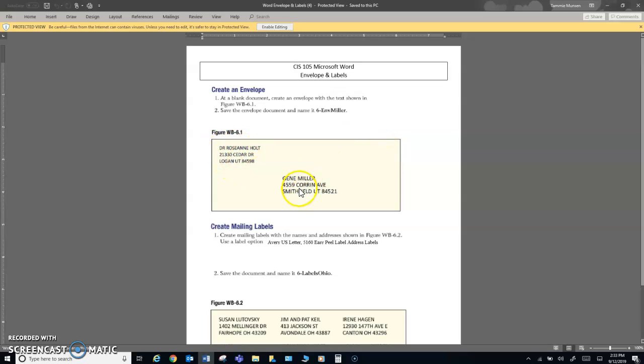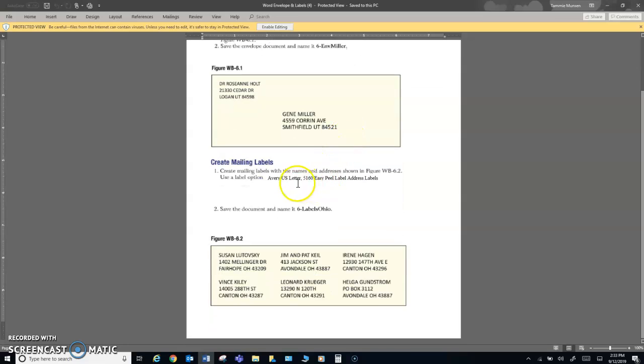So everything capitalized, no end mark punctuation. In the title, it does not end with a period. That's the period at the end of the sentence. So when you name it, don't put the period at the end. Mailing labels, Avery US Letter, 5160. That's the template you need. I don't care if it says Easy Peel or not. Again, 6 labels Ohio, no period at the end.